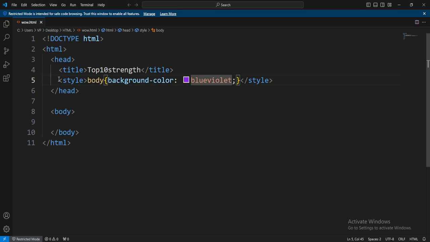Let's reload it and see how it goes. Can you see our document now? It's having this kind of color. You can see it's very nice. So that's how you use your style element inside your HTML head element. Also, when you have anything inside your body tag here, you can style it and make it reasonable.